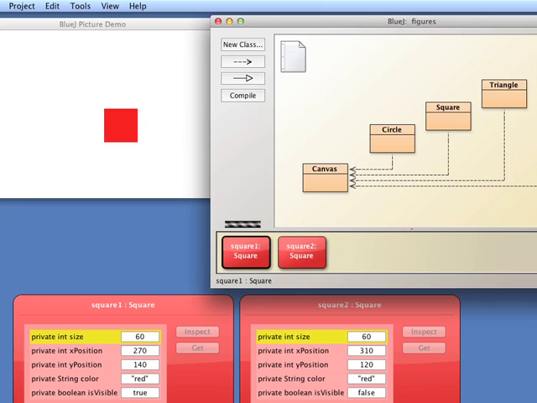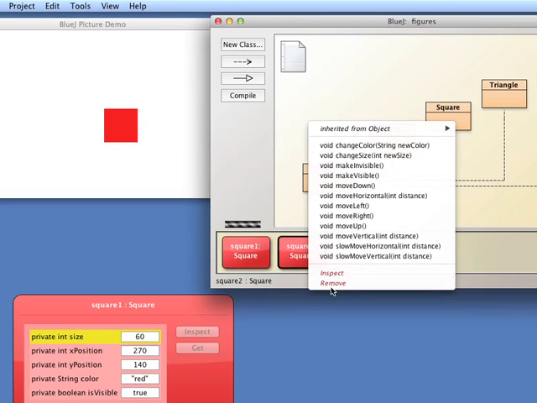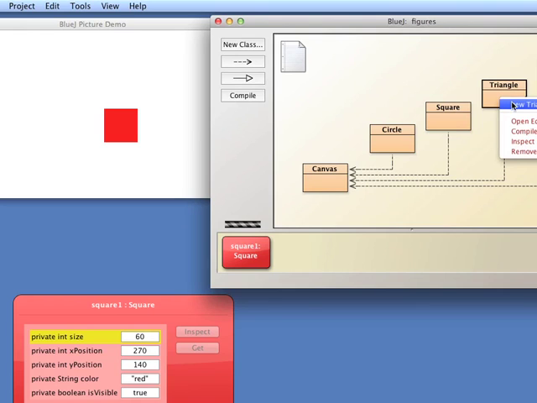Let's close the inspector for the second square because we aren't going to use it anymore. Indeed, we can also remove the object from the object bench in this case. But beware, removing a shape object from the object bench would not remove it from the canvas if it were displayed there. Let's create a triangle object now to go with the square, and then open its inspector.